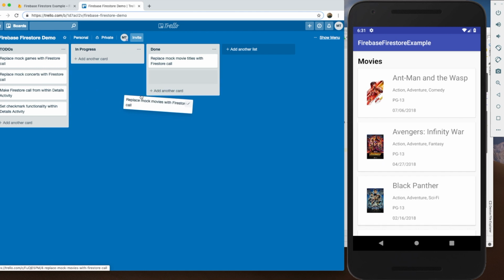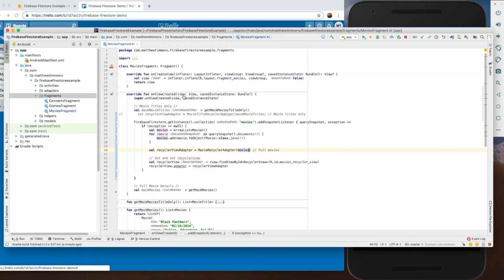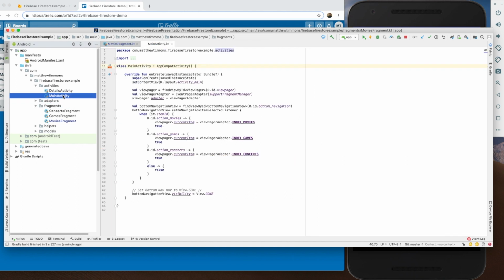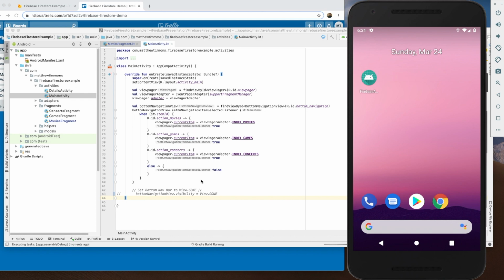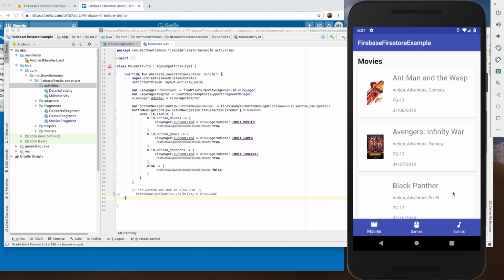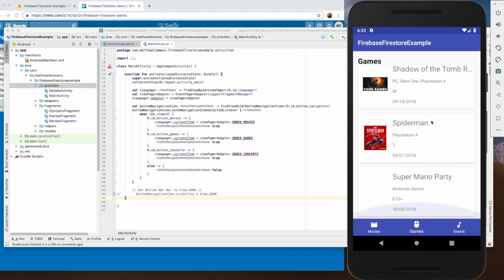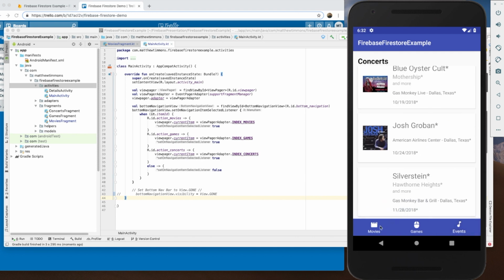Alright, so that task is complete, and the next one is going to be to replace mock games with a Firestore call. So you're probably wondering what the games is referring to. There's actually a fragment here called games fragment, and if you go to the main activity, I've hidden the bottom navigation bar, but when we comment that line out so that's not hidden and run the app, we should see that there's actually a bottom navigation bar that has games and events. And again, these are all using mock data, so we're going to use an actual Firestore call.